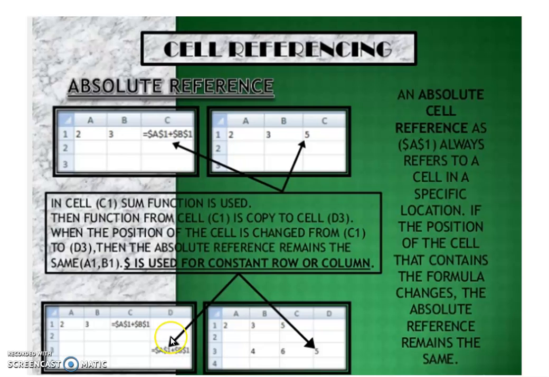Dollar is used for a constant row or column. So the dollar symbol makes your row or column constant. See, children, when you use only $A1, then the constant part is only A, that is the column part is constant, and the row number will change.